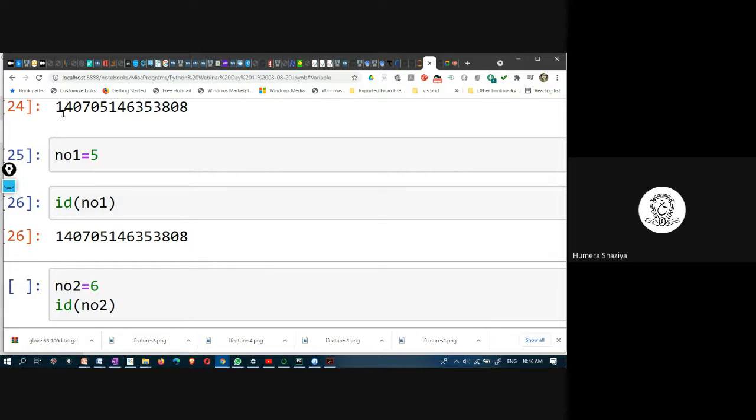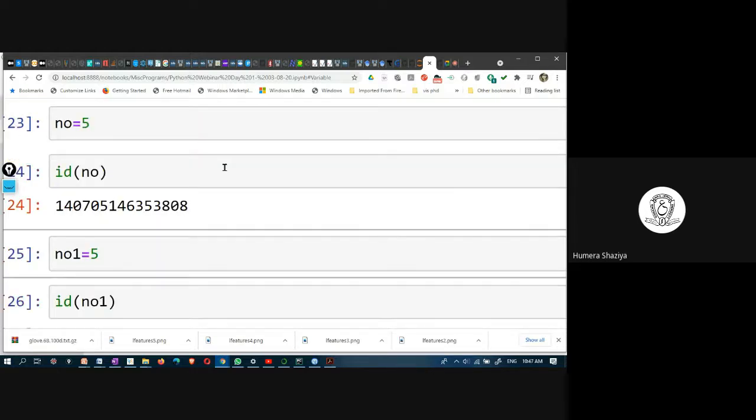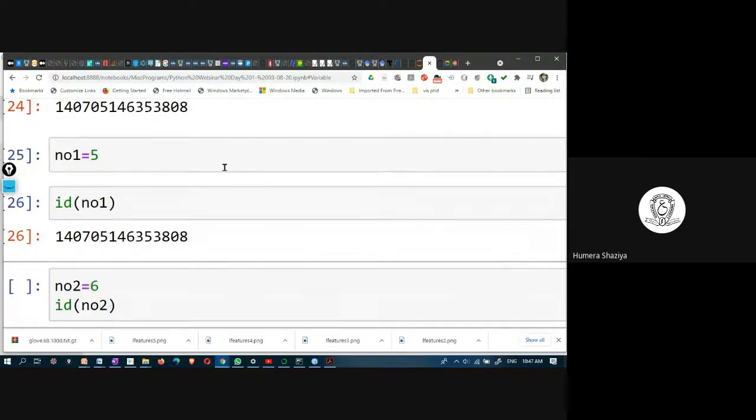Look at here, same ID. This is no, no equal to 5. ID of no is something. No1 equal to 5. ID of no1 is the same. Compare this one with this one, both are same.